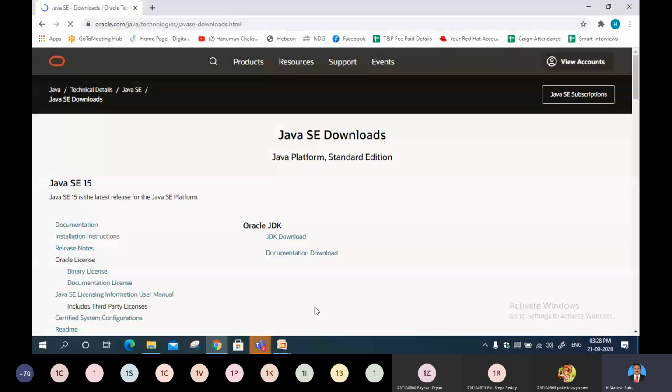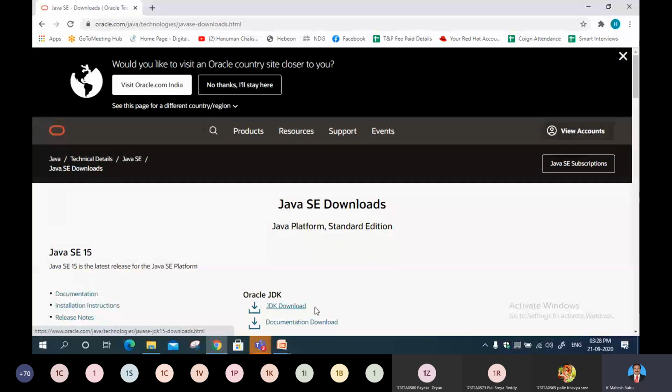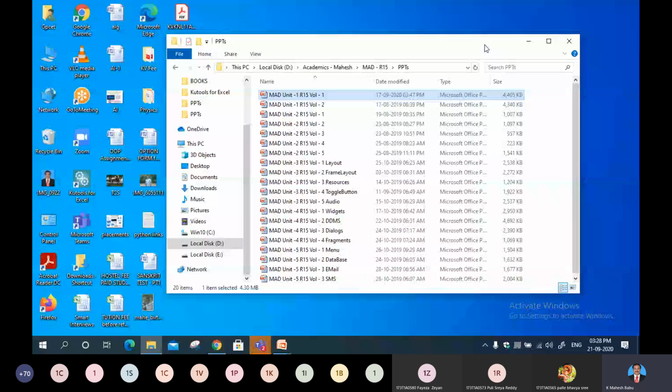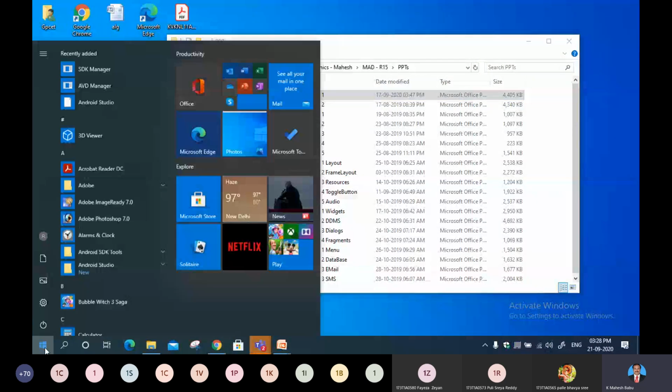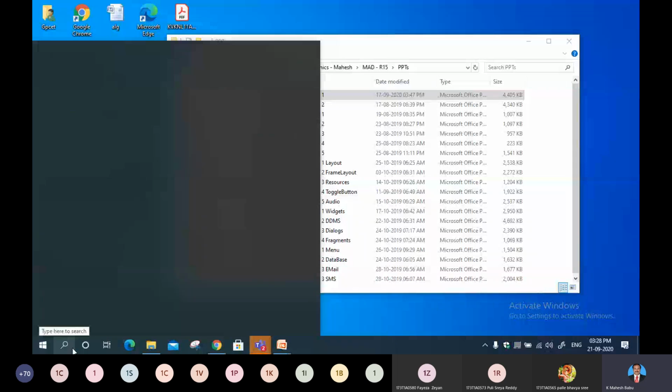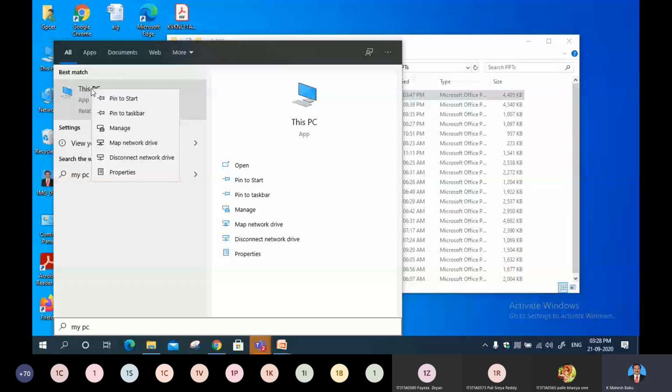The only thing we require here is what type of operating system you are using. That's the first and foremost thing. Don't go for blindly installing all the things. First try to know what type of operating system you are using. You may get that information from My Computer or My PC. If you are using a laptop you may get it like this, or if you are using a desktop you can find it in My System.